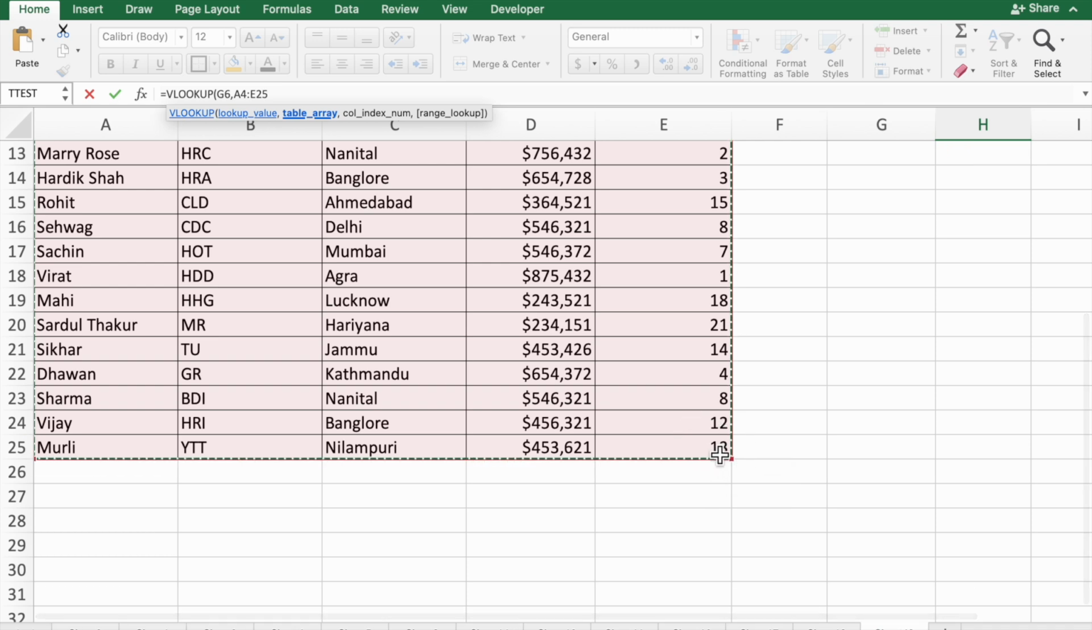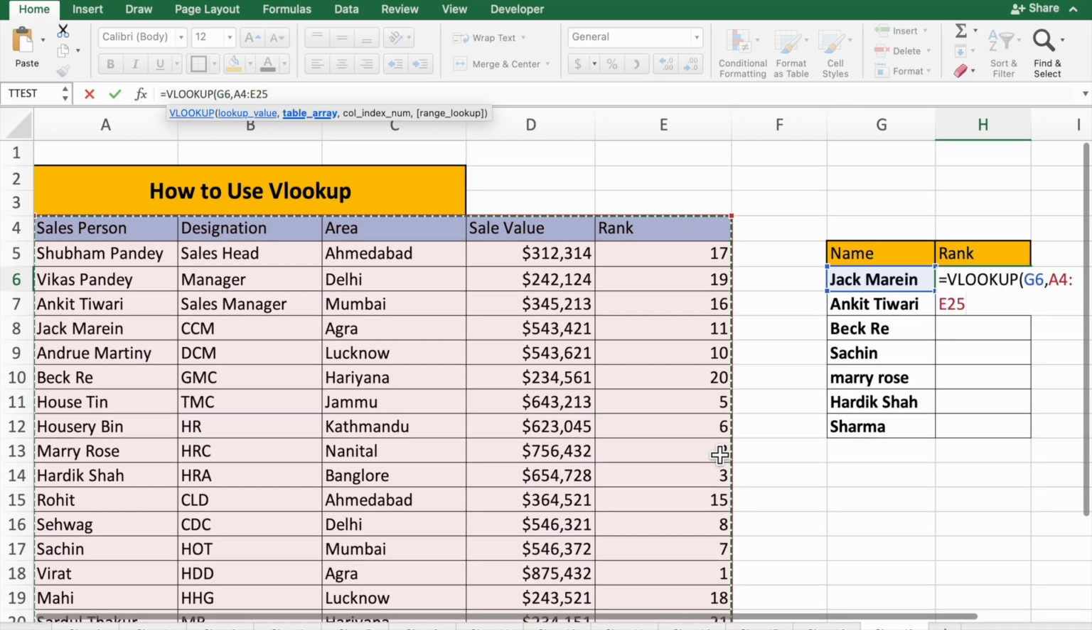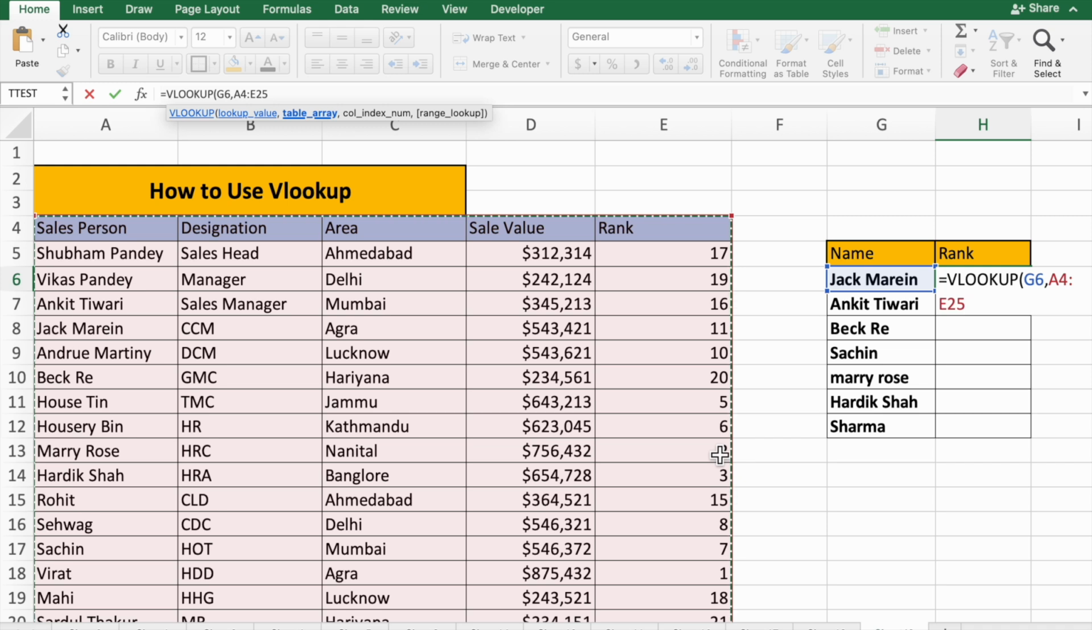Then you have to lock the table, because the table will be the same for each person. So you have to lock this. For locking you just have to press F4.